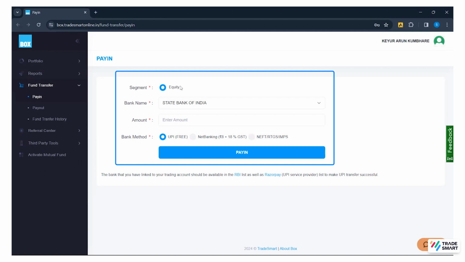Select the bank that is linked with your trading account. By default, this will be selected. Funds can be added to your trading account only through the bank that is linked with your trading account. If the bank is not linked, please make sure to add that bank to your trading account and then transfer the funds. Bank addition can also be done through Box Back Office login.